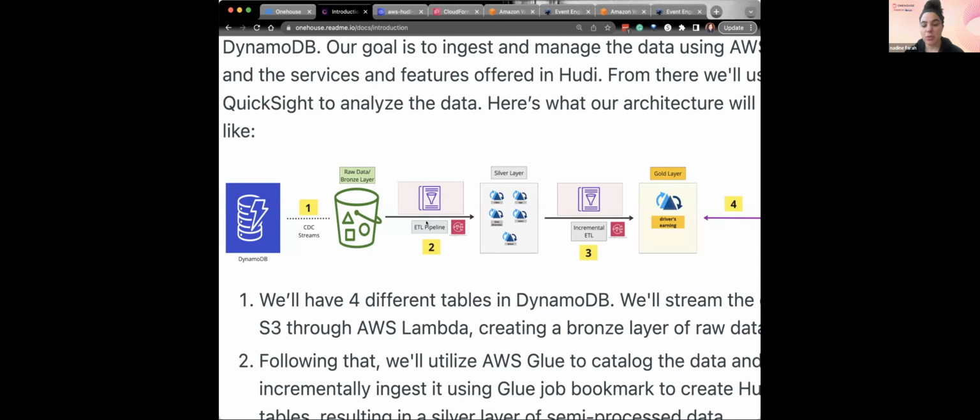So you're going to be able to manage the data, clean the data, and things like this. And this is where we create these different tables. We have the rights table, the date dimension table. We're going to create these silver tables. And then what we're going to do is run another Glue job, an incremental ETL, where we're going to create this driver's earning table.